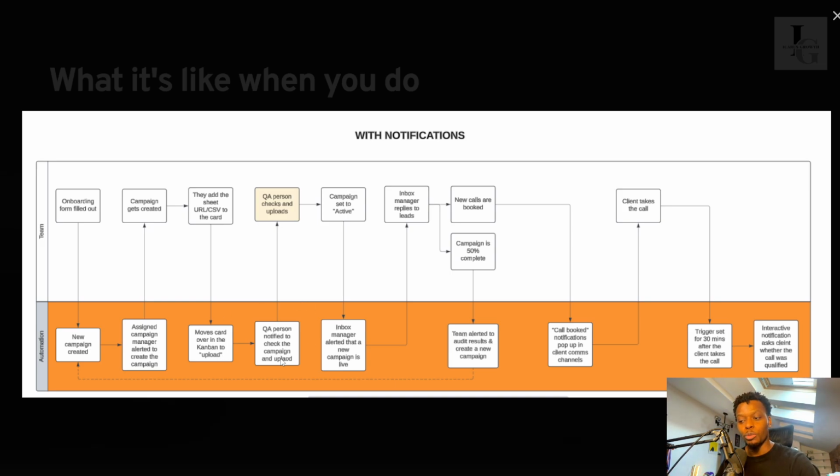The QA person will be notified to check the campaign. They will then check the campaign and upload it. Then they'll start the campaign. This activation of the campaign will tell the inbox manager that the new campaign is live, and then the inbox manager will do their replies.